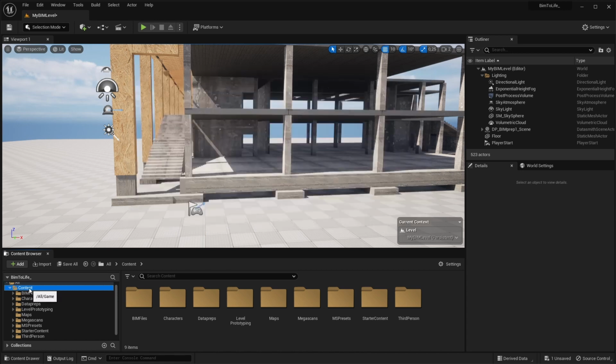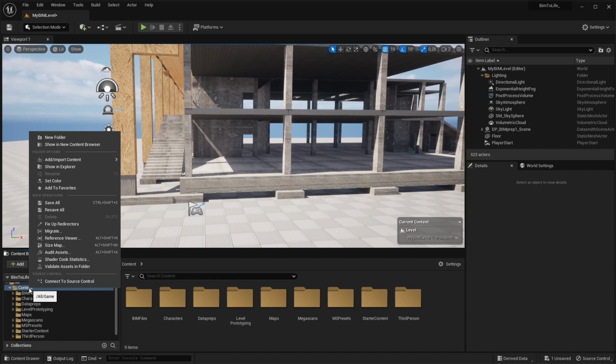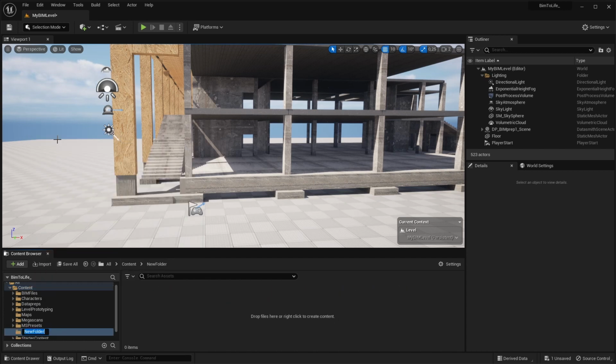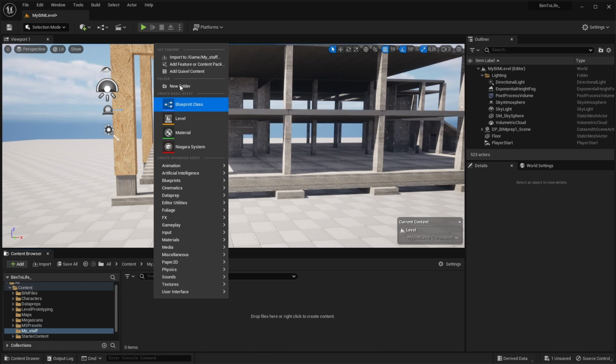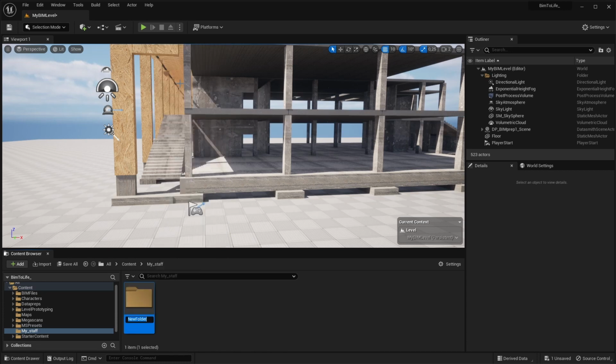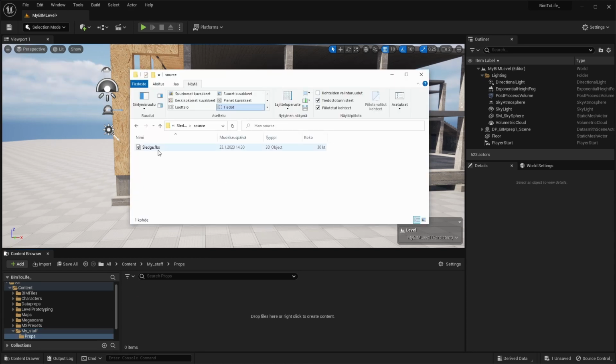Before importing the FBX, let's create a new folder in the content browser. Let's name it my stuff. And then let's create a new folder and name it props. Now we have a good place for our FBX.